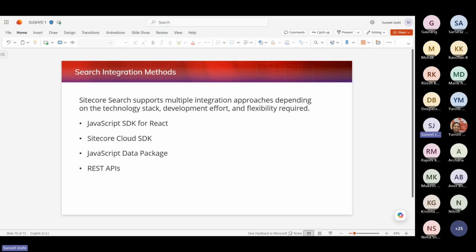Next is the JavaScript data package, which is for if your site is using either React or Next.js, or is just a plain website, right, where you want to integrate it. Sitecore provides the JavaScript data package as well, where you can natively use vanilla JavaScript or jQuery, other things.